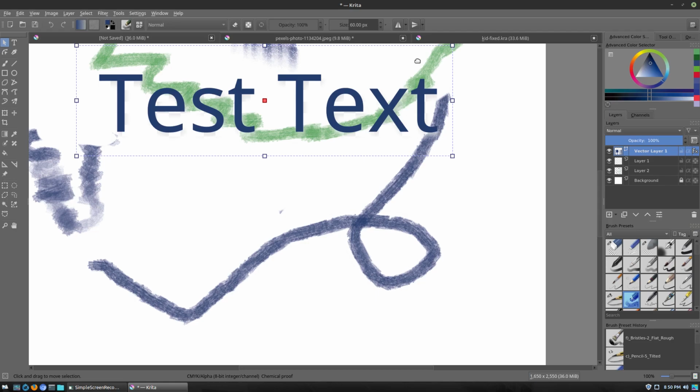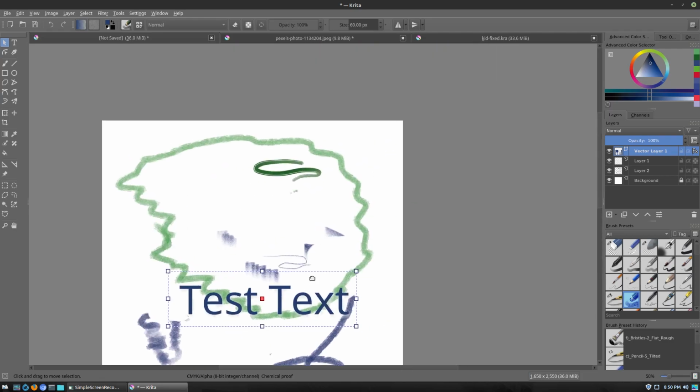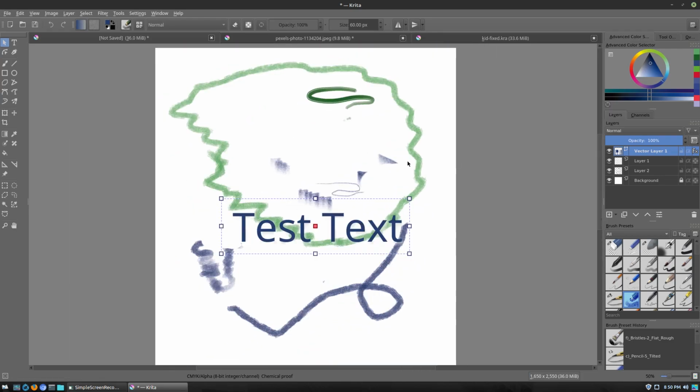A very nice application to use. Of course, it is free and cross-platform. You can download it if you are on Windows, Mac, or Linux. Just head on over to their website, which is, I'll link it in the description down there.